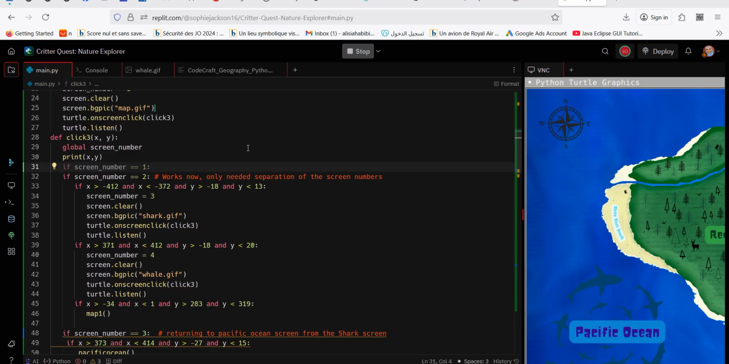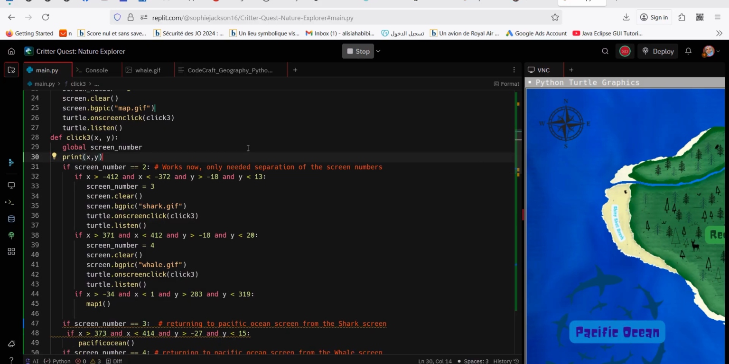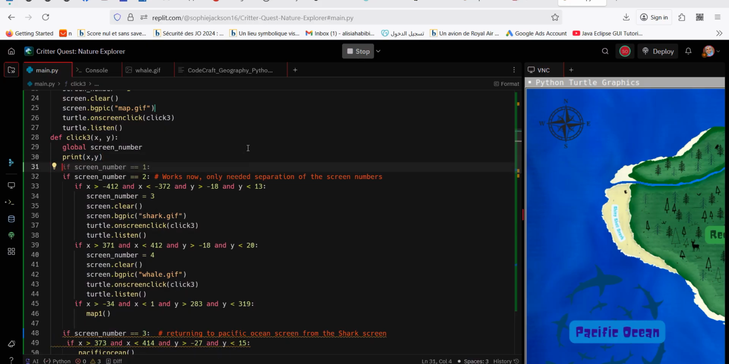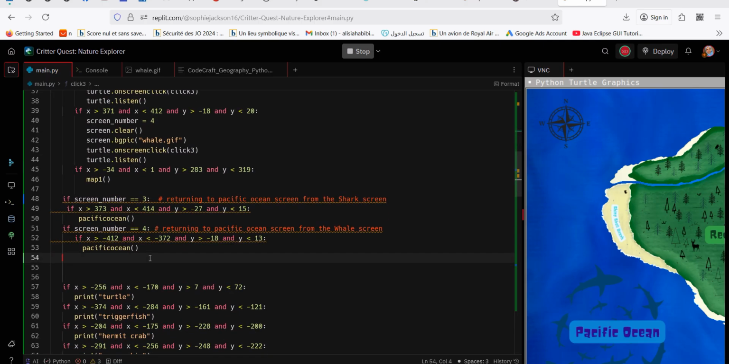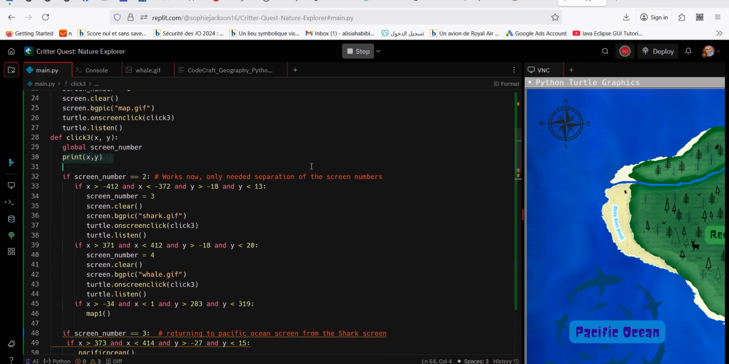I don't know why I'm blanking on where I would put that. I get what you're saying about the click function. I'm struggling with the placement though. You can put it anywhere you see if screen numbers, whether you want to put it before if screen number equals 2, or after if screen number equals 4, you just have to put it in the same line where you see if screen numbers. So anywhere you want to put it, you can put it there.